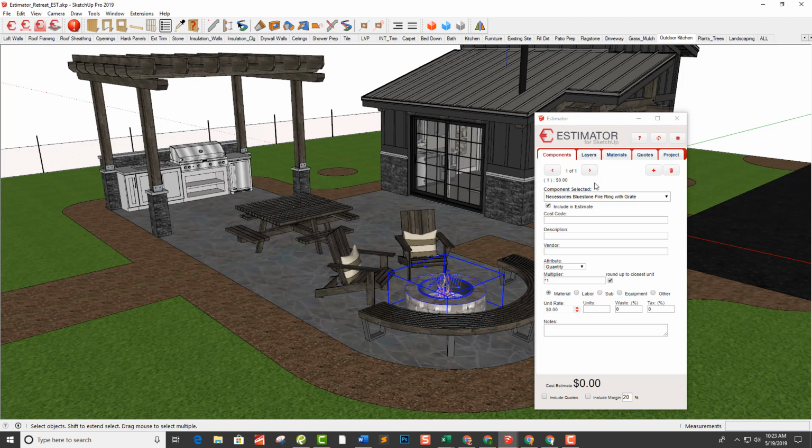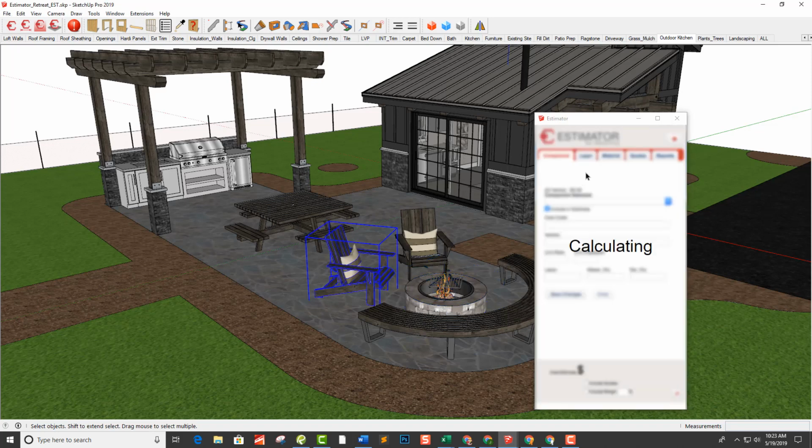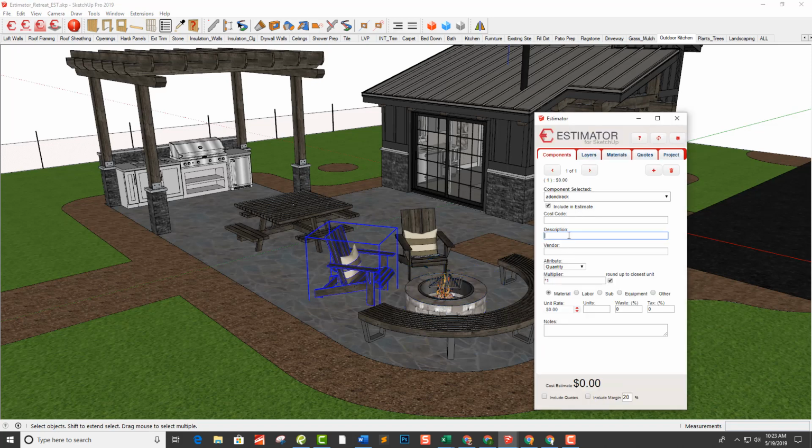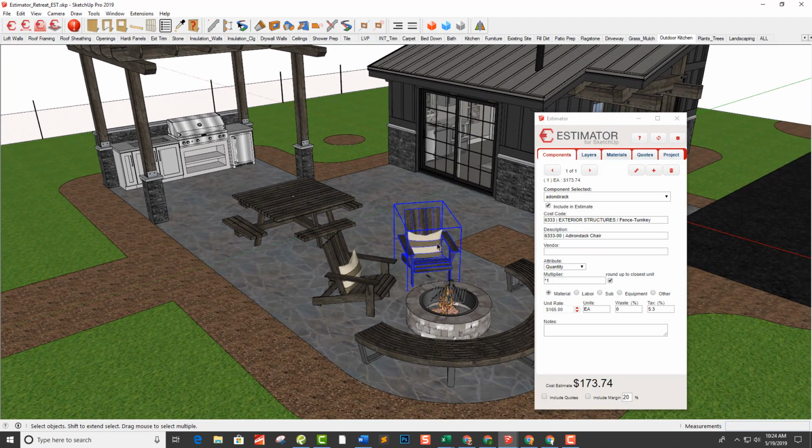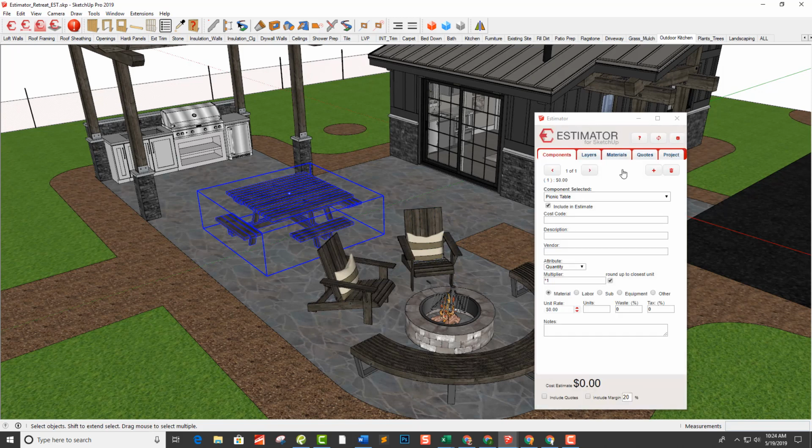So here's our fire pit, and I'm going to start typing in fire pit. So I've got this Necessaries bluestone fire pit, and that is $650. We've got these Adirondack chairs. So let's see, Adirondack, there it is, Adirondack chair. And those are $165 each. Now that I've done it once, you'll see it's assigned it already to there. And we've got our picnic table. And let's start typing in picnic.